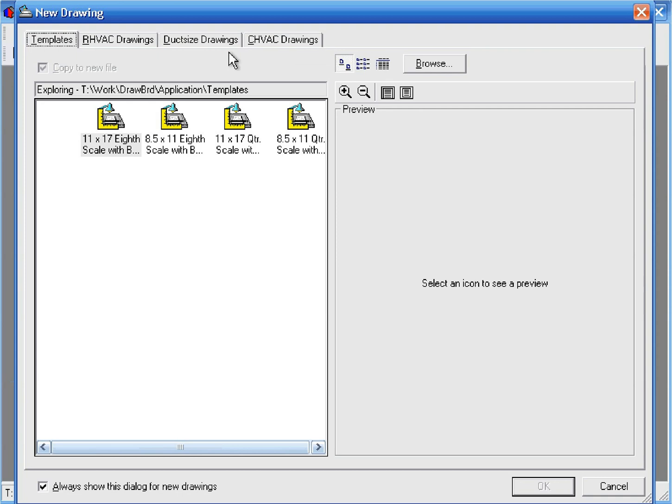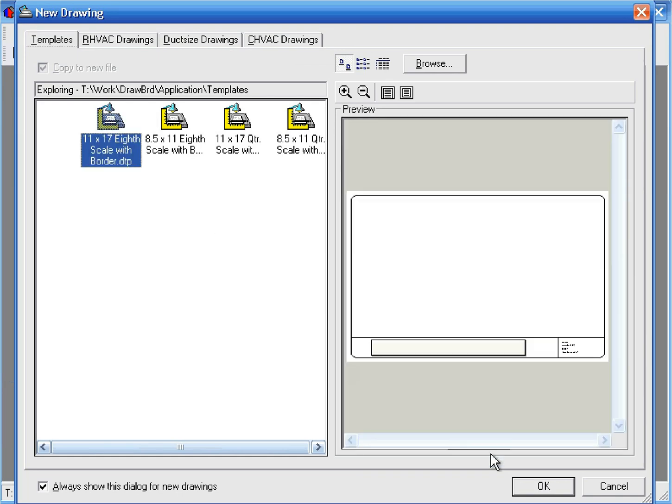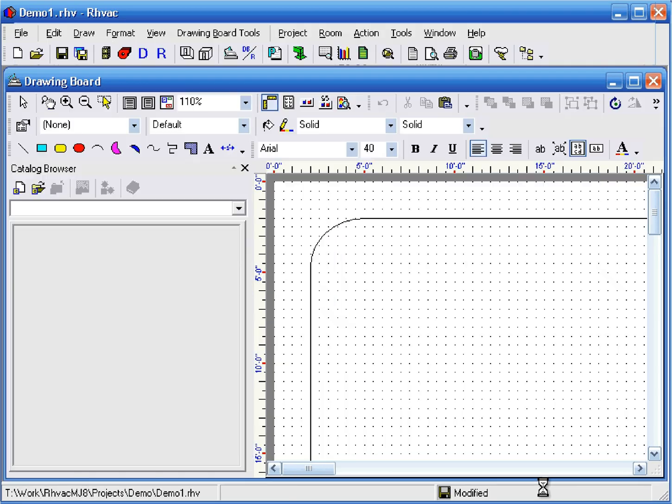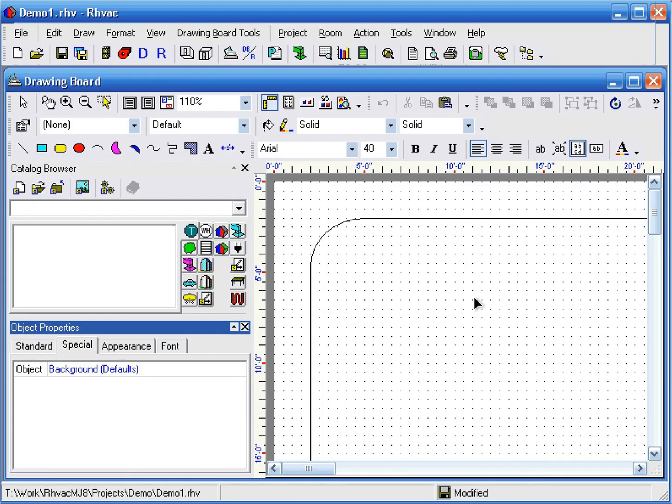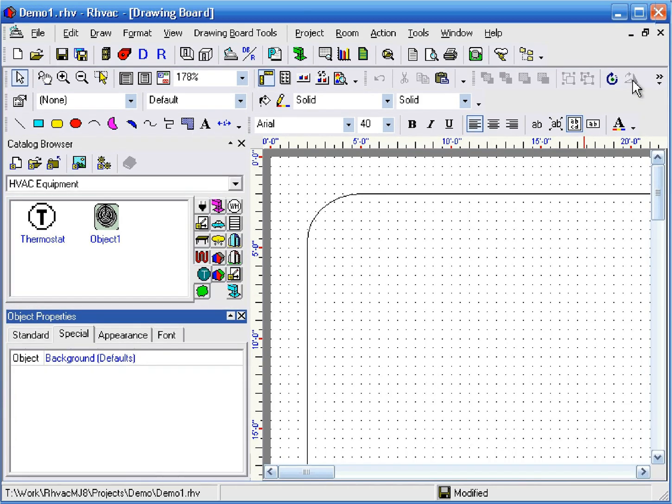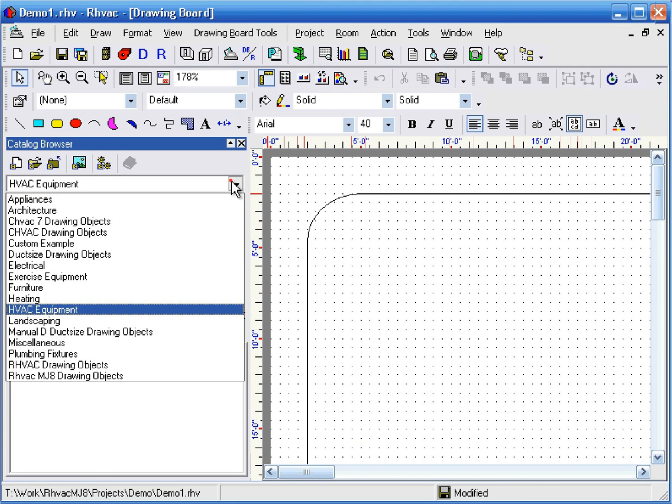Since there's no drawing associated with this project yet, a new drawing dialog opens. Select the first template in the list and click OK. When the drawing board window opens, maximize it. In the catalog browser, select the catalog RHVAC MJ8 drawing objects.